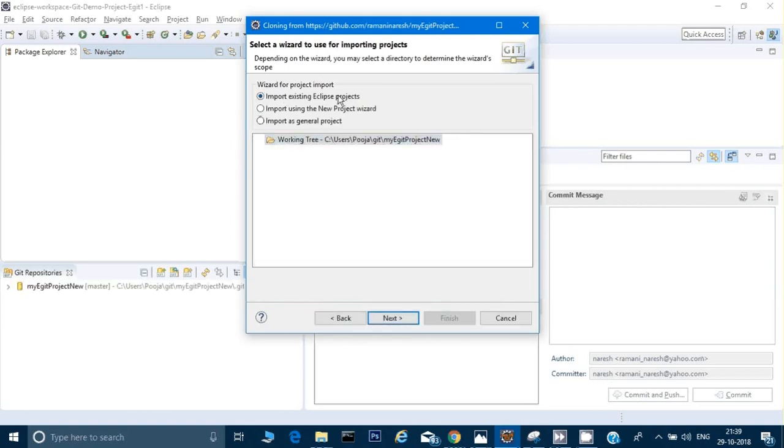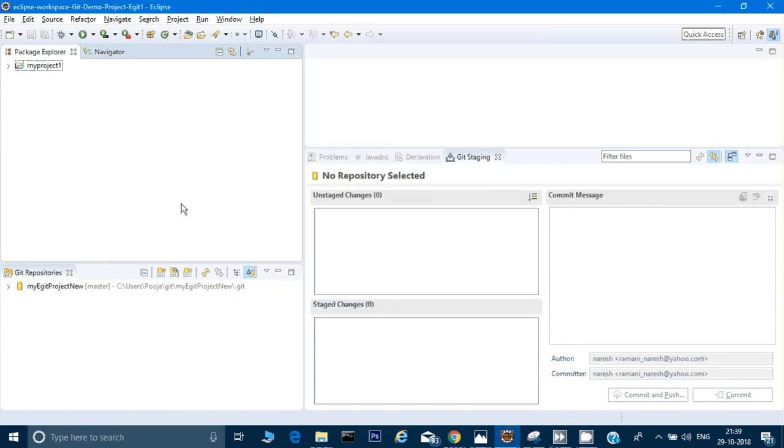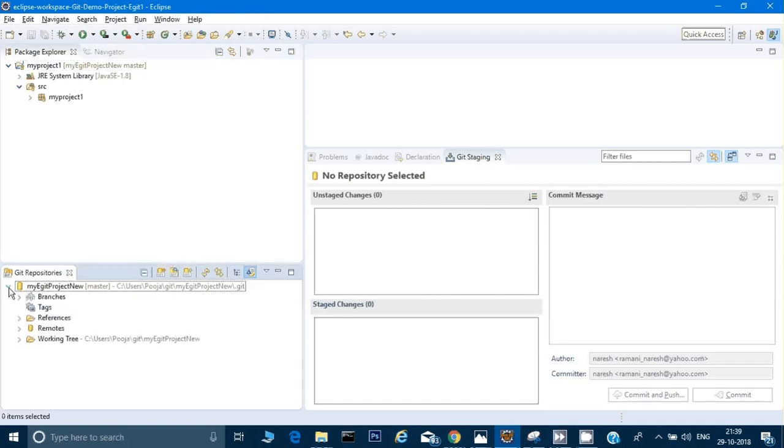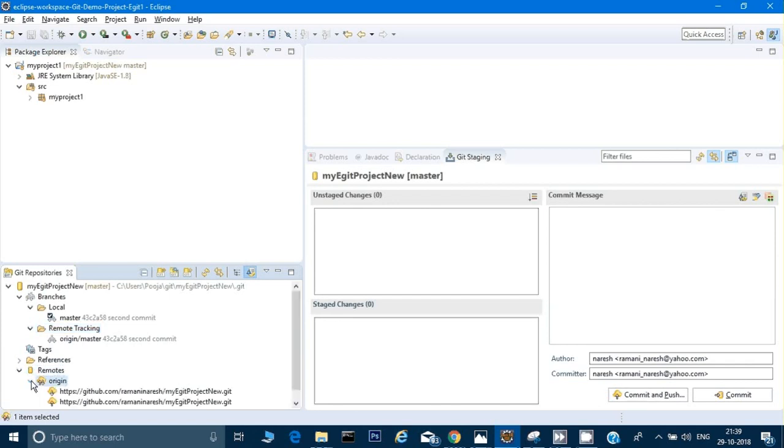It will say import existing Eclipse project. Yes, next, and everything is okay. Click on finish. See, the project has been imported now. If you see, there is a local repository also there. And okay, local, remote, and you will see a connection with the remote is also there. Okay, so everything is done by doing just one import, very simple.